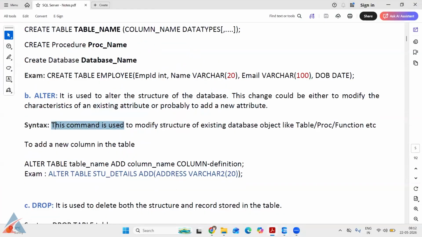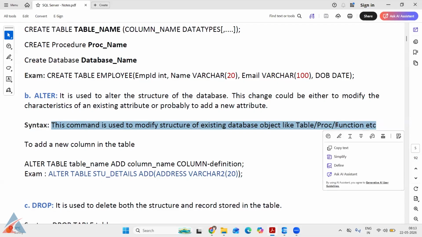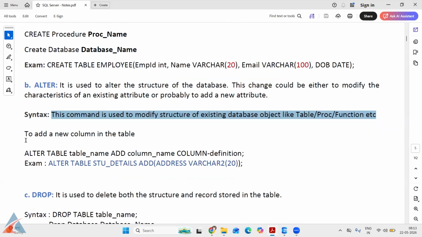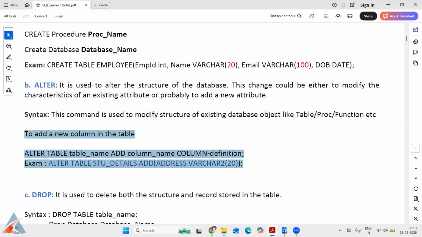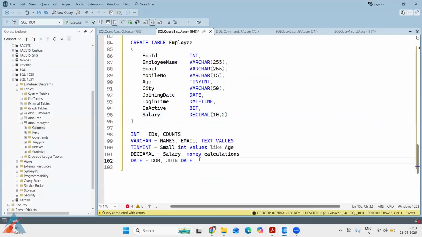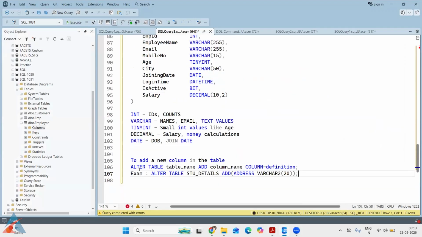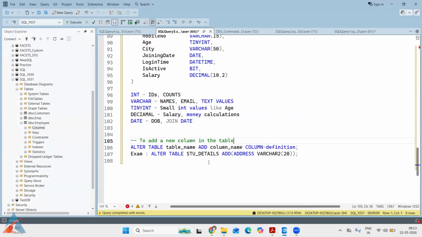This command is used to modify the structure of existing database objects like table, procedure, function. So not only tables, we can alter the procedure, the function, the trigger, the view, anything. There are different commands. So this is the one to add a new column in the table. So this is the command.